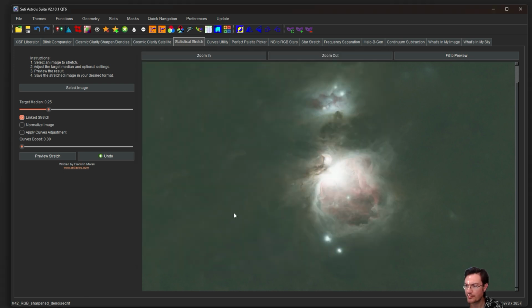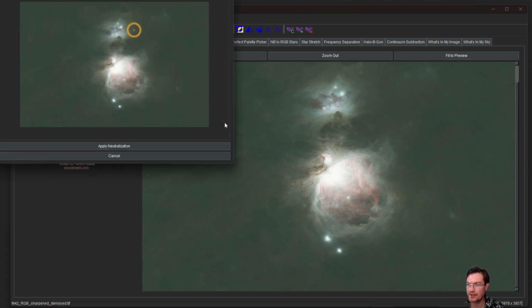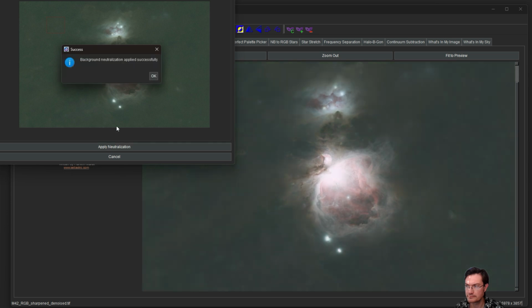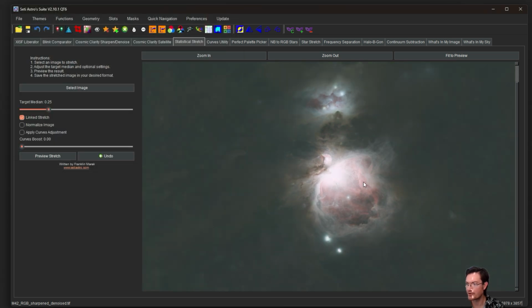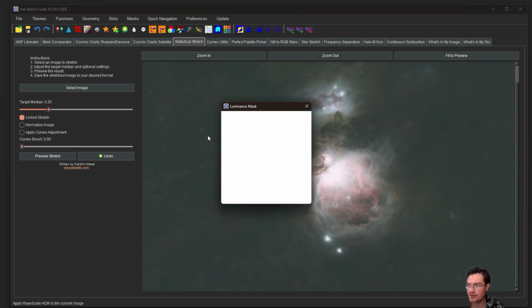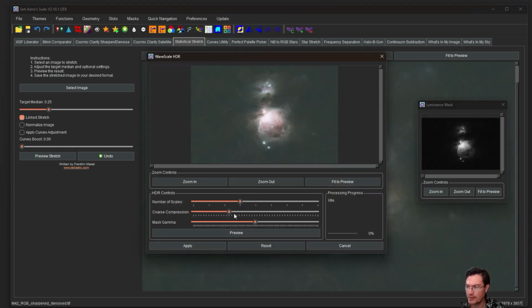All right, next thing we're going to want to do is neutralize the background here a little bit. So I'm going to click the pH water droplet just to find a region for it to apply the neutralization. Perfect. And now we have a good neutral background, and our Orion is looking amazing already in here. Maybe we want to try a touch of HDR real quick. We'll click HDR. And we can just try it on the defaults.